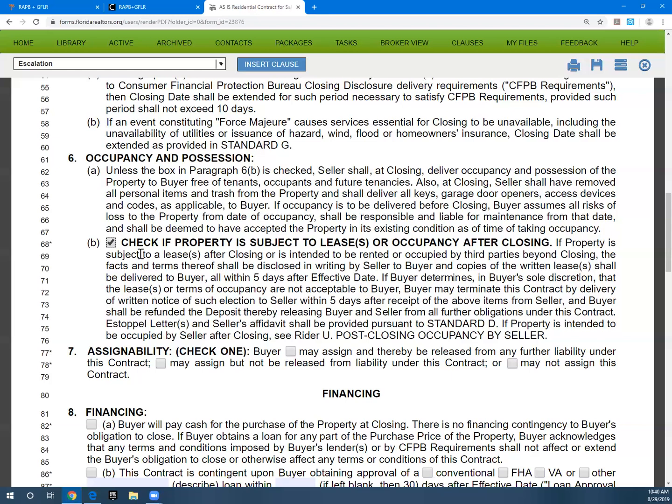If it is acceptable, they don't have to say anything. They can just continue on their merry way and continue with the purchase. If it's not acceptable, they must terminate the contract during those 5 days. But if you think about it, 5 days for the landlord to provide the lease, 5 days for the buyer to approve. That's 10 total days.